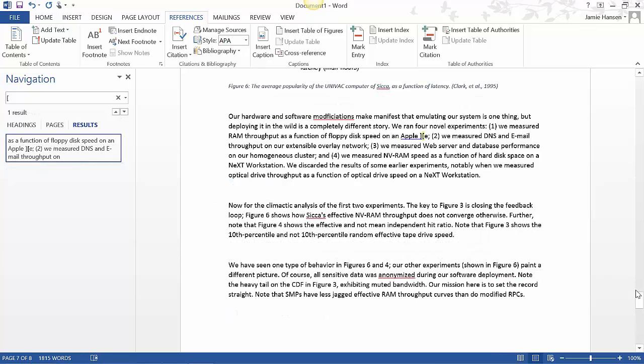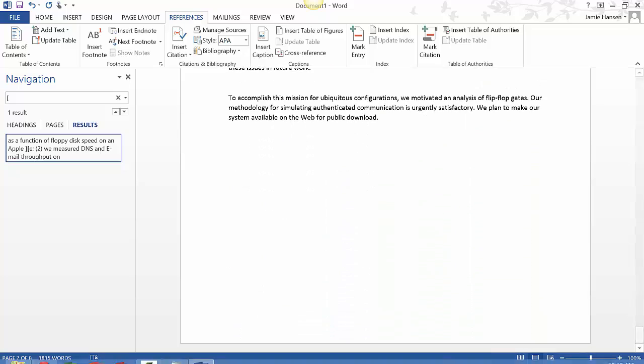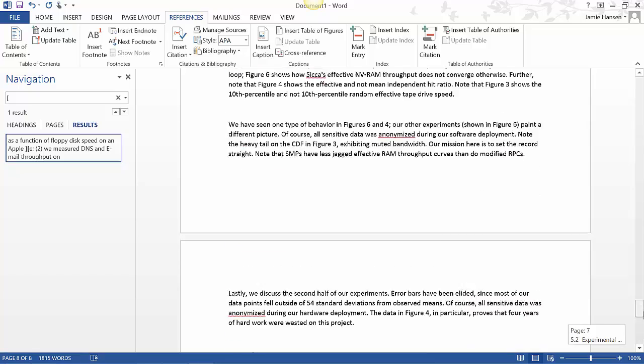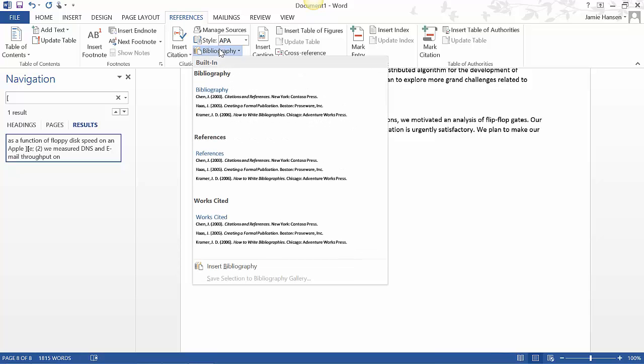Alright, so once you've got that all done, we just have a couple of things that we want to finish up here. First things first, we're going to want to add a bibliography to the end of the document, which is essentially the thing that we took out before, but now we want to add our own with the references that we've created.